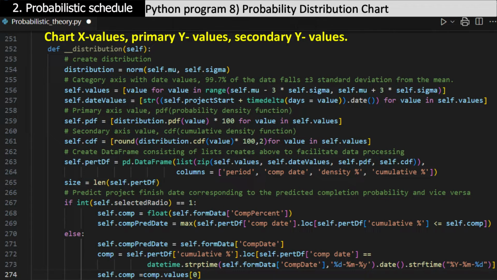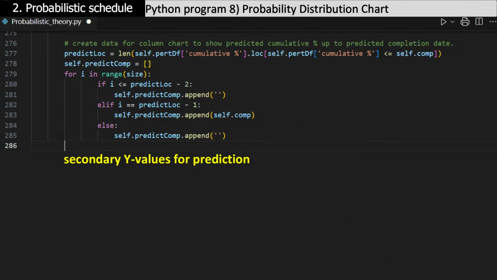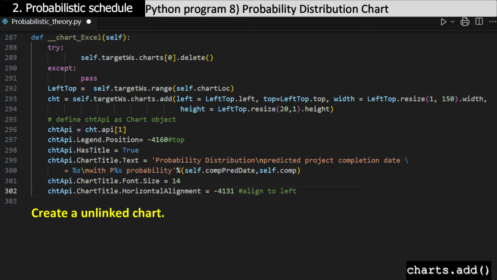Probability density refers to the primary y-axis. Cumulative % refers to the secondary y-axis. Probability percentage prediction refers to the secondary y-axis like cumulative %. Let's start to create the project completion probability distribution chart. Create a new blank chart using the Charts Add method. Chart position and size are provided. The chart object is defined with the Chart API.